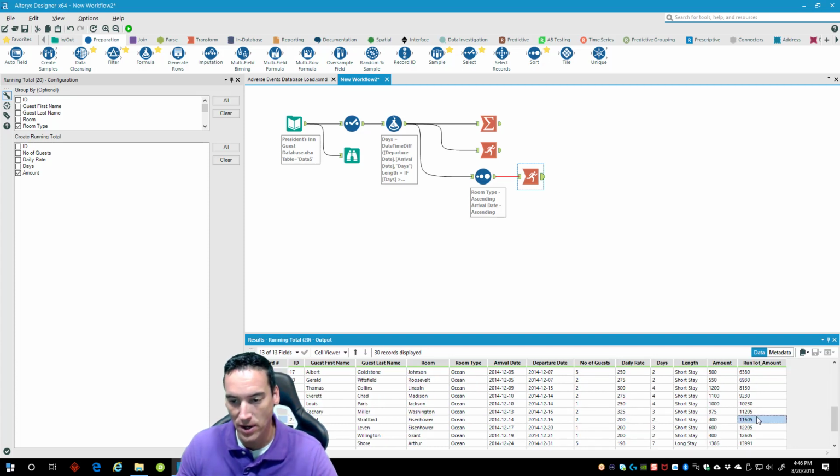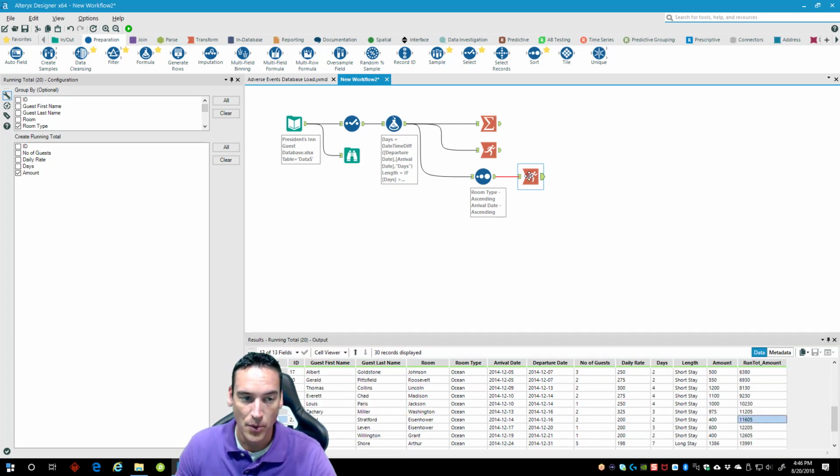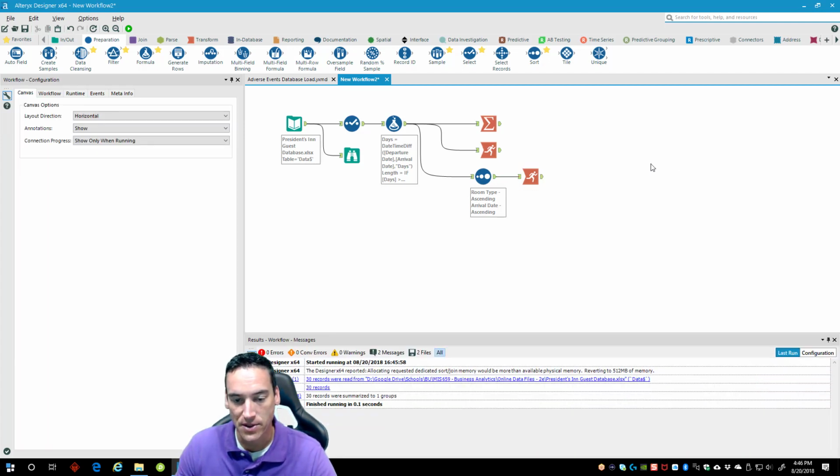So now I've got a running total that I'm working on for both groups, and I may want to rename the output of this to something like room running total or room type running total, just so it's clear what those two things are. All right, so I've got an overall summary, I've got a running total, and now I want to put the running total together with the actual total, just to put them side by side.